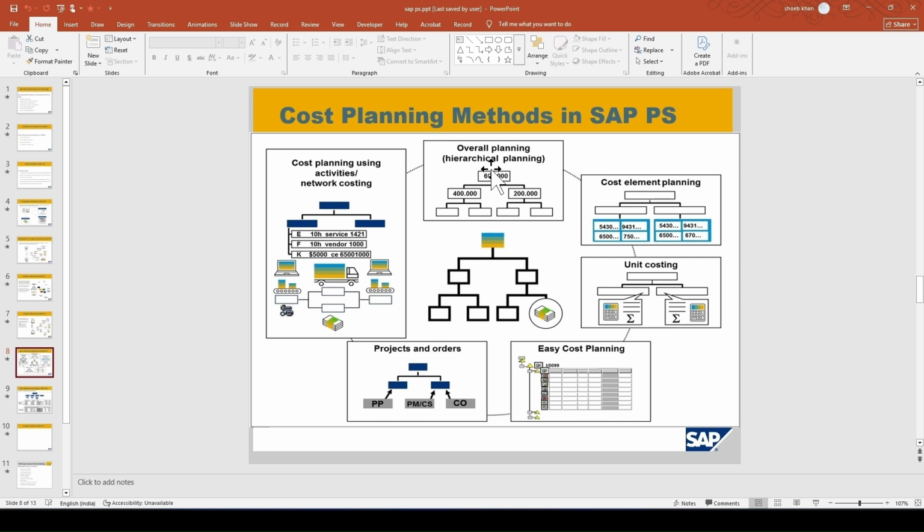Whereas in cost element based cost planning, you will be recording the cost at each cost element level, which is connected with the WBS. And the cost can also be a periodic cost. Whereas in overall cost planning, you have an option like, if your project is for 3 years, you can make a cost plan for each year. So let's go to the system and see.